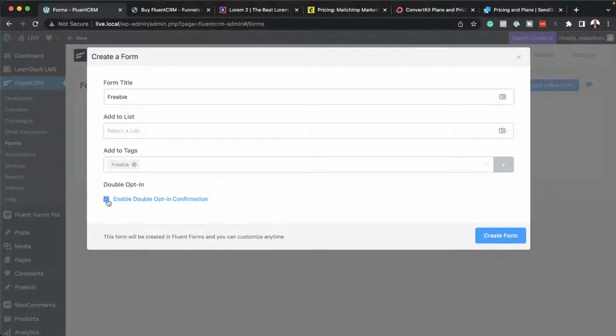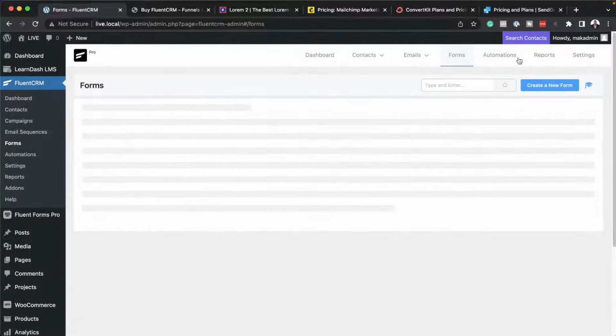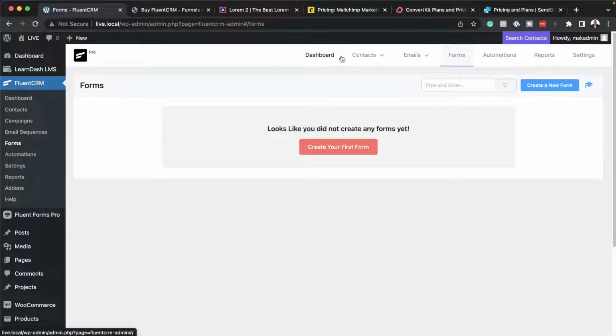So this one here needs a list and tags. So my tag here is already called freebie, which is pretty cool. I can also enable double opt-in if I wanted to, but in this case, I am not going to enable it. Create form. Now you can see here it needs me to add a mailing list. So let's go ahead and do that. Now this is why it's important that you don't skip your steps as you start using FluentCRM.